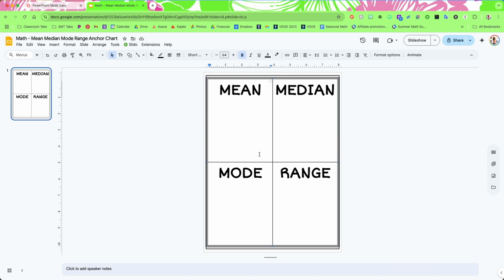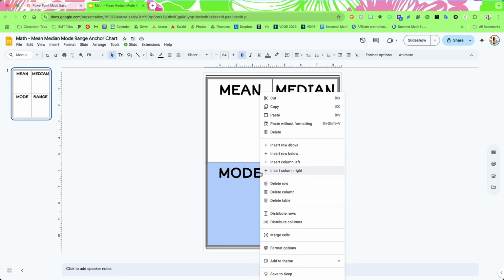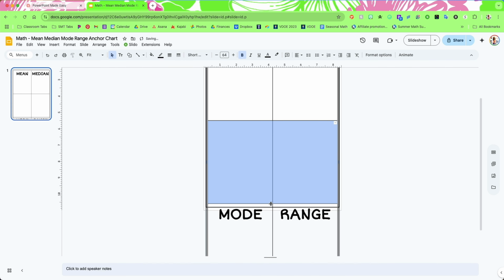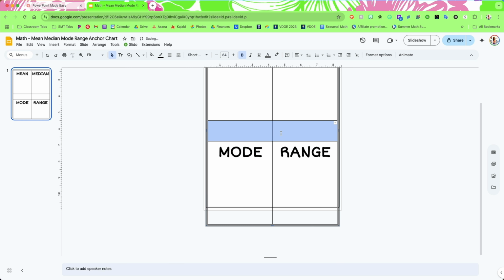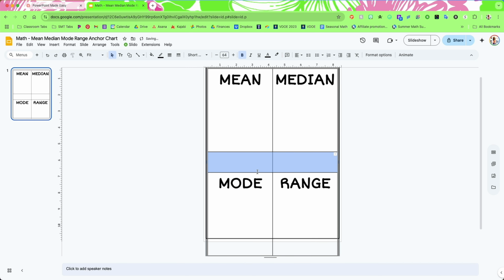The next thing I want to do actually is I want to put a data set here. I want to put it above this row. So I'm going to select that row, right click, and insert row above. Now don't panic. I know it looks a little wonky, but we're just going to squish it until it looks how we want it to look.